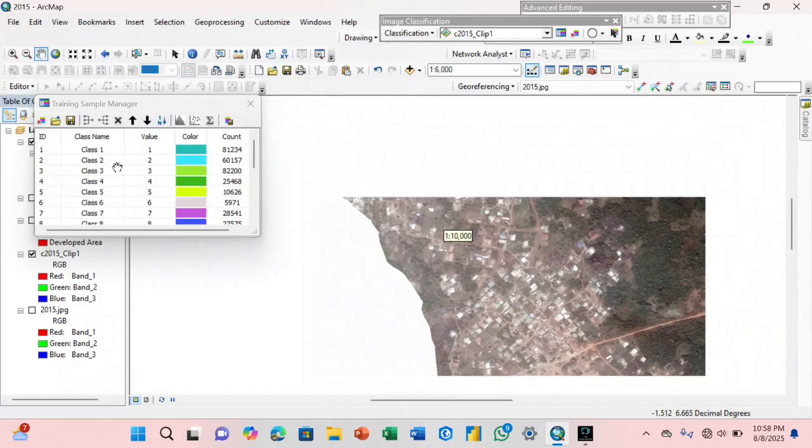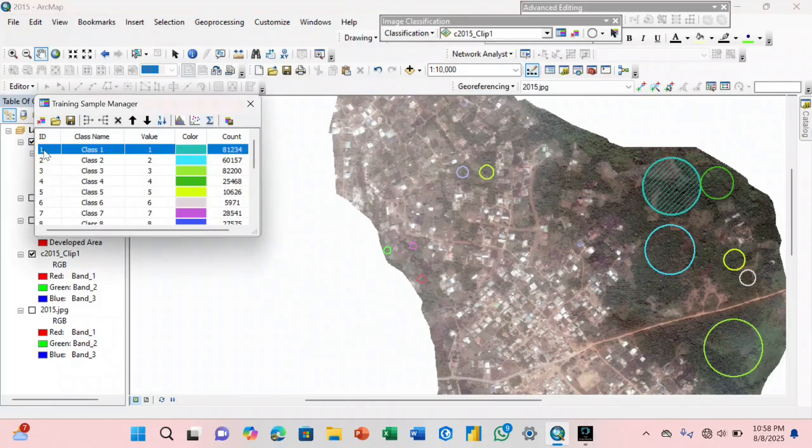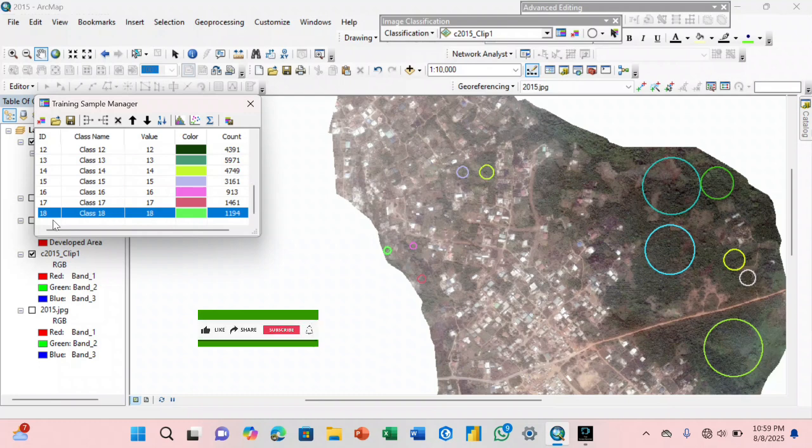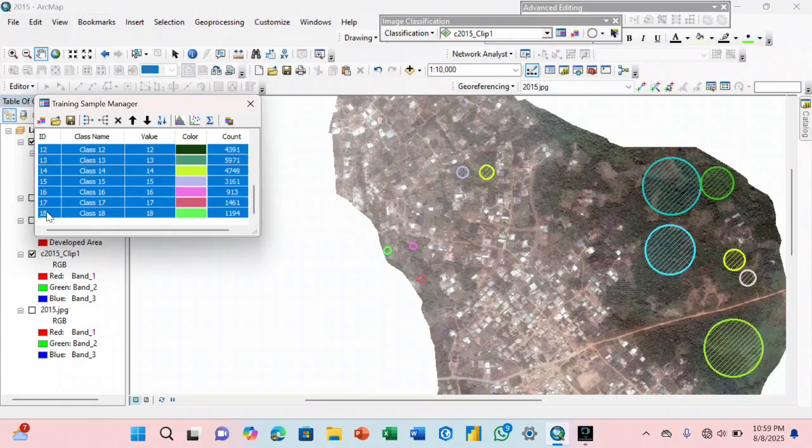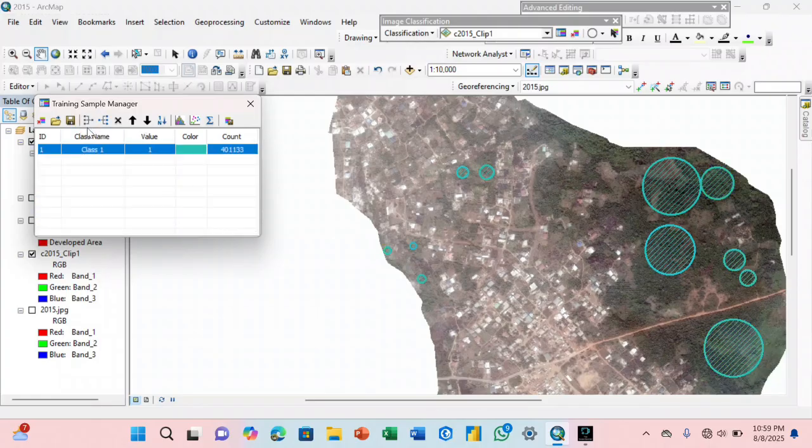Another one over here. Have you seen that? When you are done, then you come here, you select the first one, you scroll down, then you press shift and select the last one. They will group. Then you come here, then you merge them together, then you name them vegetation. Have you seen that?